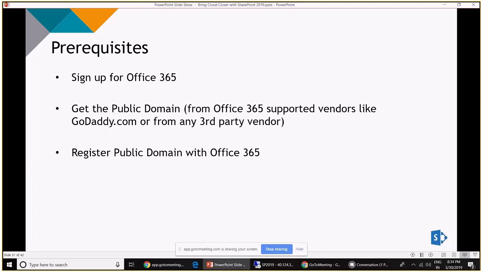Again, for that we have some prerequisites in order to set up this cloud hybrid search. The first thing is that we should have an Office 365 subscription. It can be any subscription, but we should at least have an Office 365 subscription. The next thing is that we should have our public domain. Office 365 also supports creating a public domain from vendors like godaddy.com, or you can purchase a domain from any third-party vendor and add it as a domain to your Office 365. Then we can register this public domain with Office 365. These are the prerequisites required to set up the cloud hybrid search.